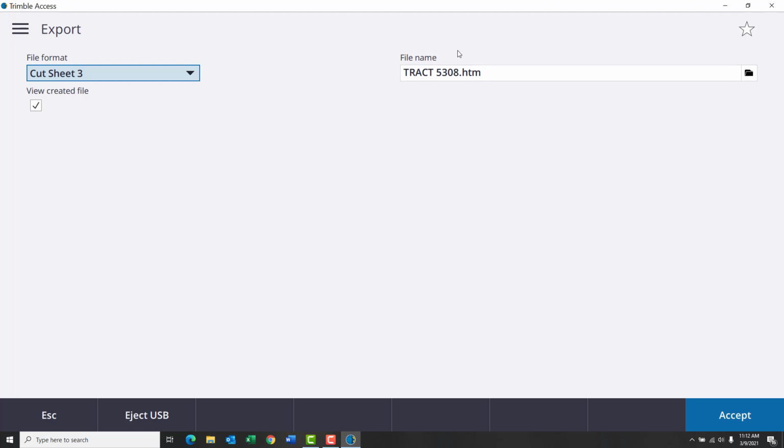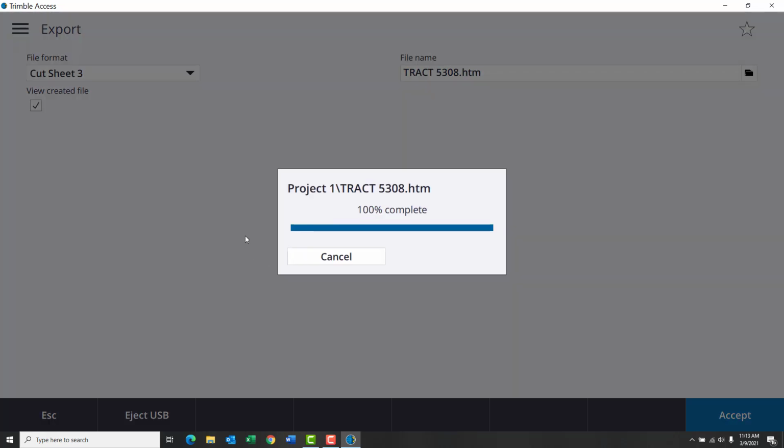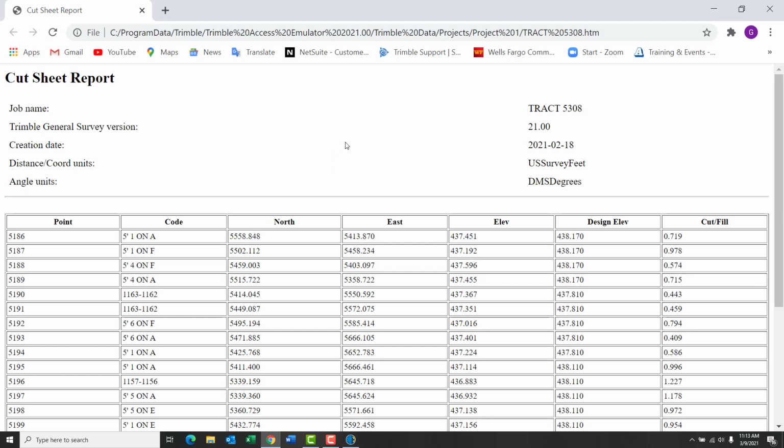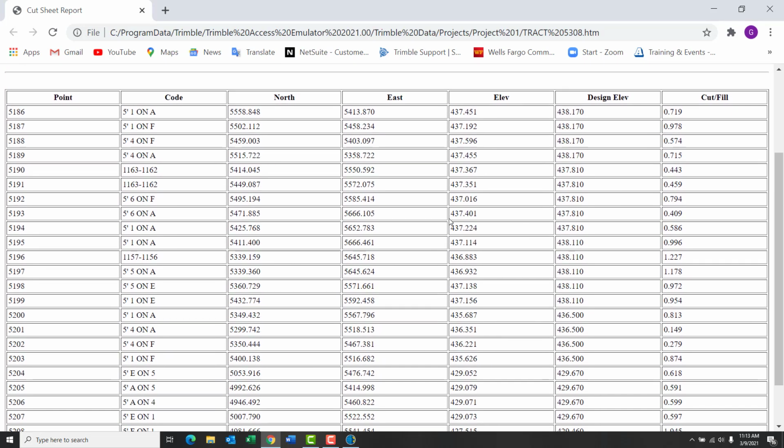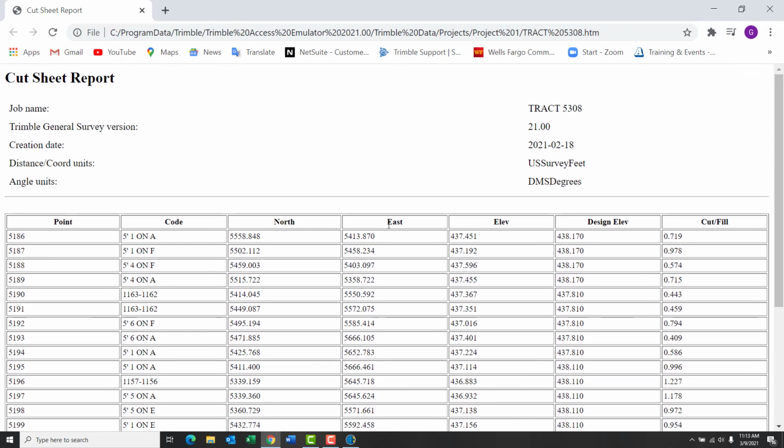It's suggesting a job name. This creates an HTML report, and I can view that created file here. I'm just going to accept that. So this is going to give me a preview. I've already done this previously, but give me just a second and I can show you what that looks like. This is an example of what that cut sheet report is going to look like, and that ultimately gets saved in your job folder and can be transferred back to the computer and so on and so forth. So here we have a point number, a code, northing, easting, elevation, and my cut/fill value.